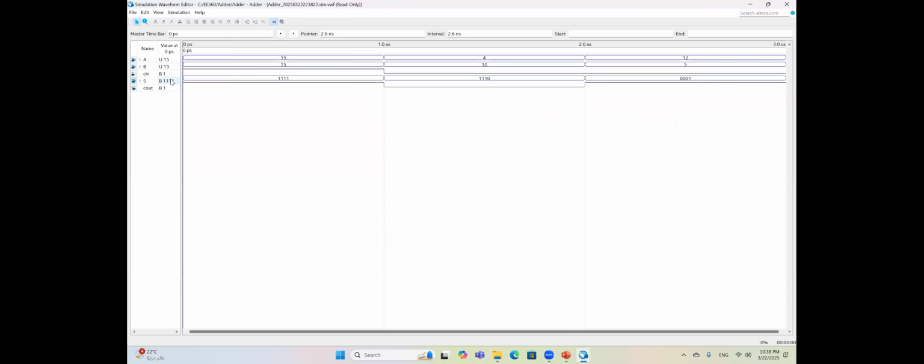Now see, the output is in binary format. Let me change it. I'll change the output into radix, say unsigned, for example. Now 15 plus 15 plus 1 should be 31. But now the output is split into two portions, the S and the C out.